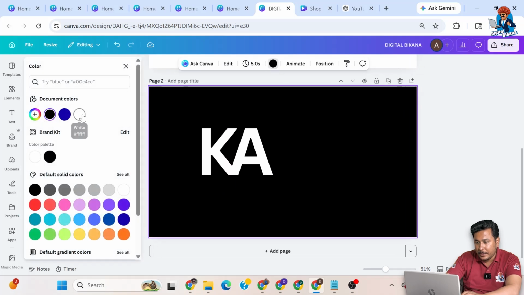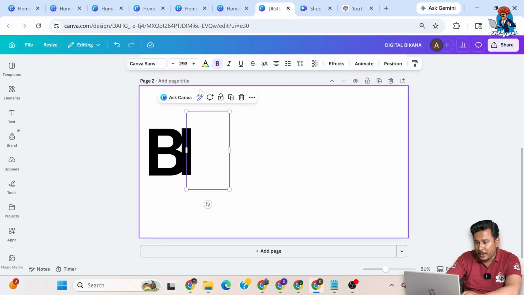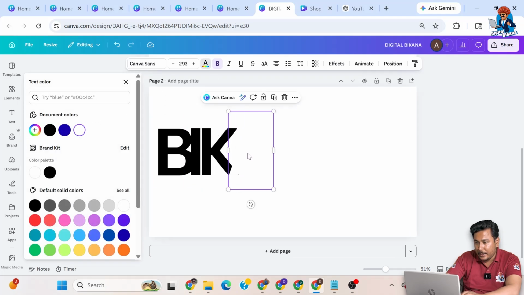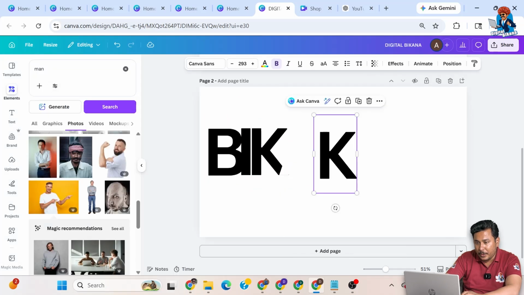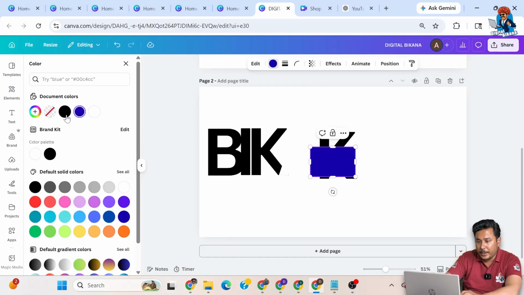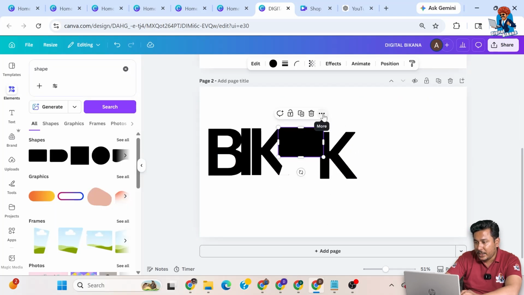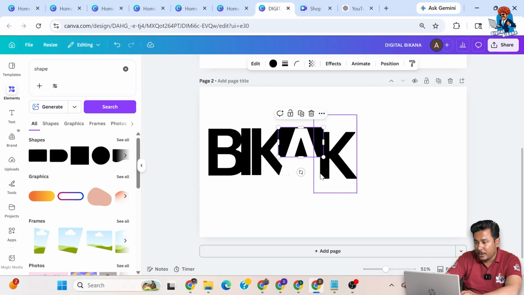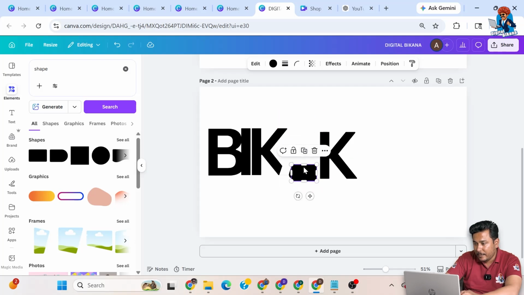Let's change this color to white and K color again to black and A color to white. Let's search for element shape, make its color black, send it backward so it would be easier for us to understand. Send it to back.